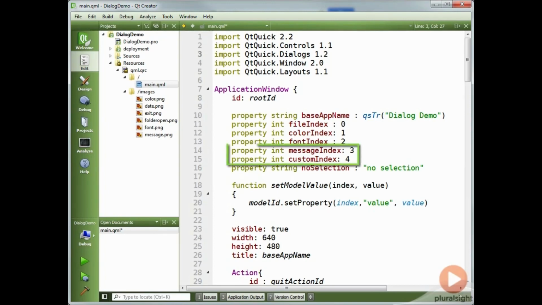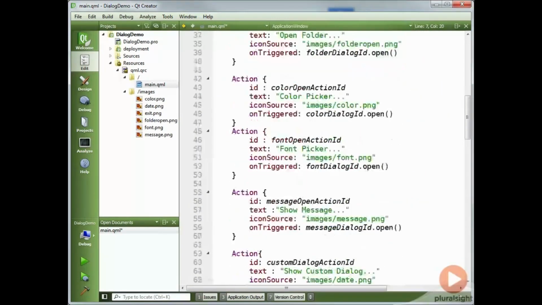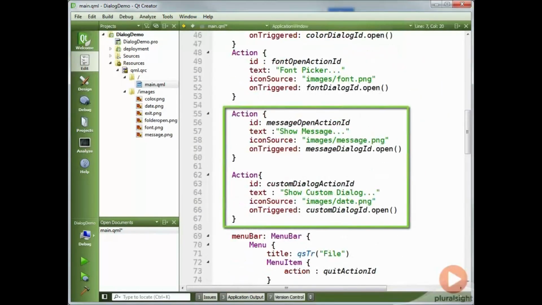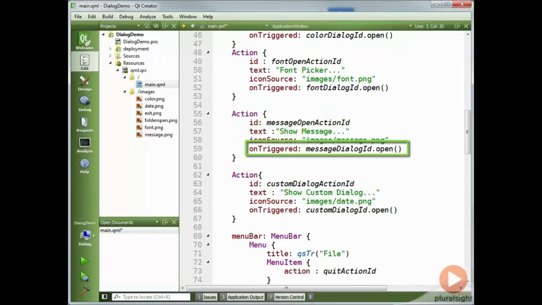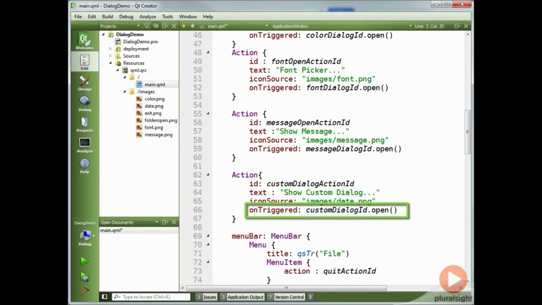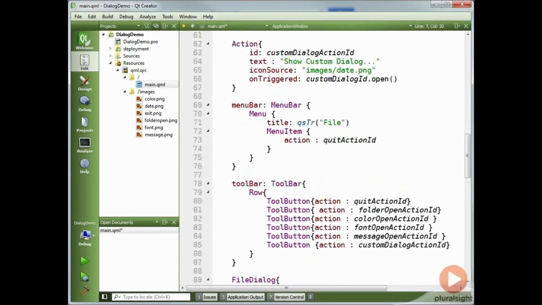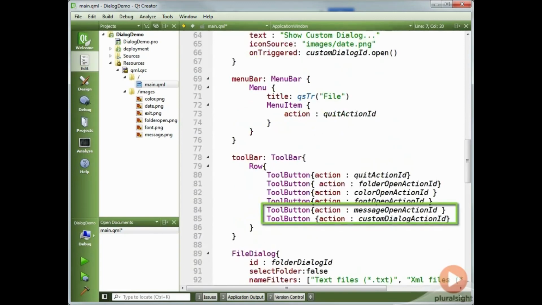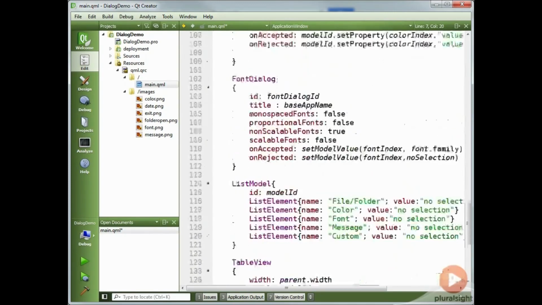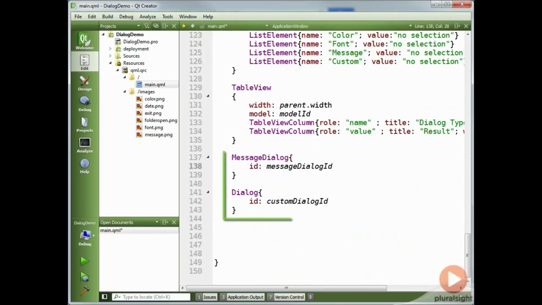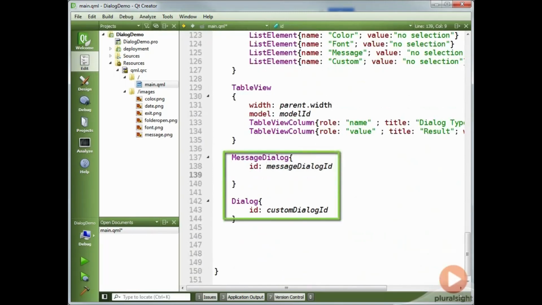You can see I've added two more index properties for message index and custom index. And to go along with that, I have two more actions. The one for the message dialog is calling open on message dialog ID, and the custom dialog is using custom dialog ID.open. I also have added two tool buttons for these two dialogs. And finally, down below, I have a couple of empty dialogs with the IDs set.